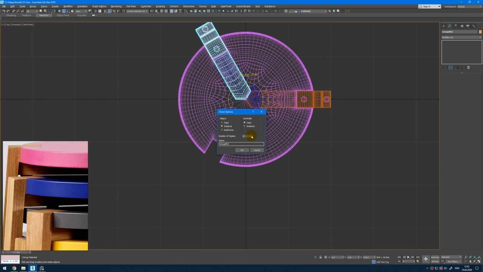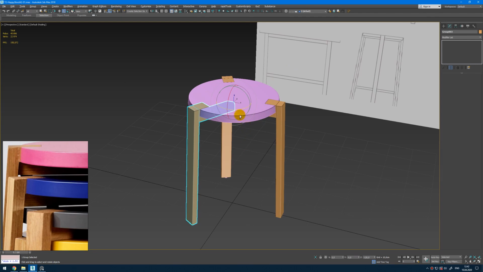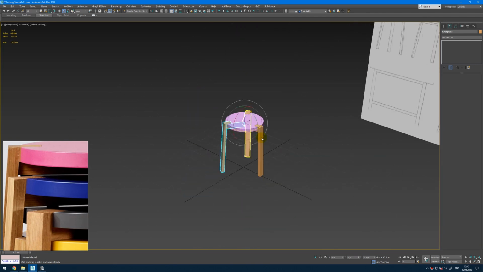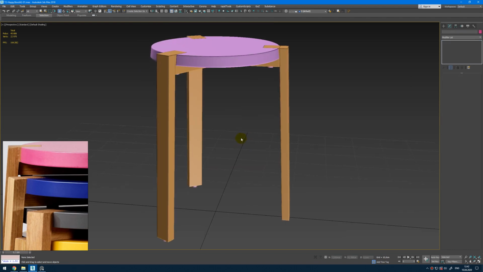as a copy or an instance, so we make the unwrap for one of them and then copy it again. So we get it like this. Now we can delete these drawings and we get this tool.